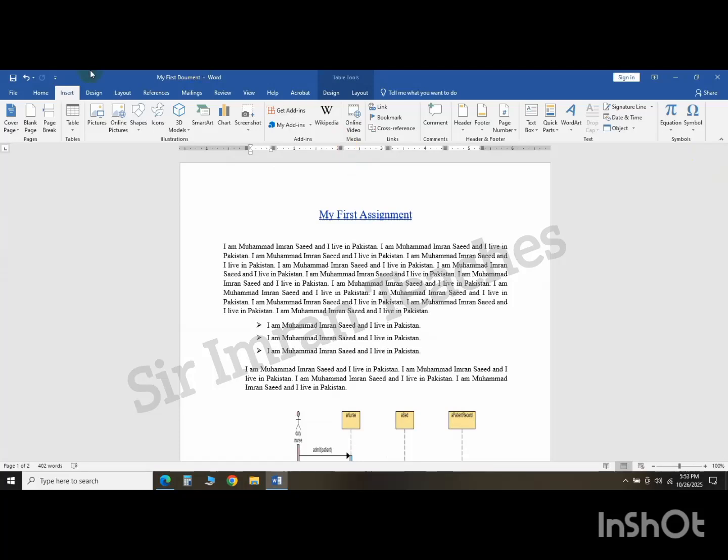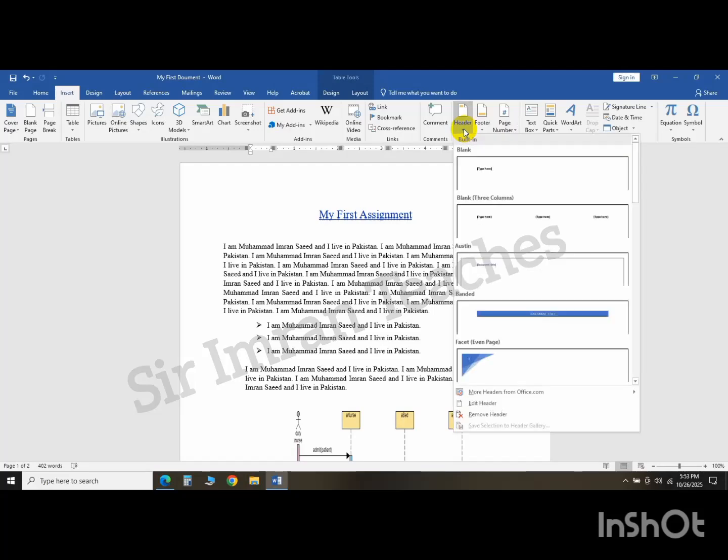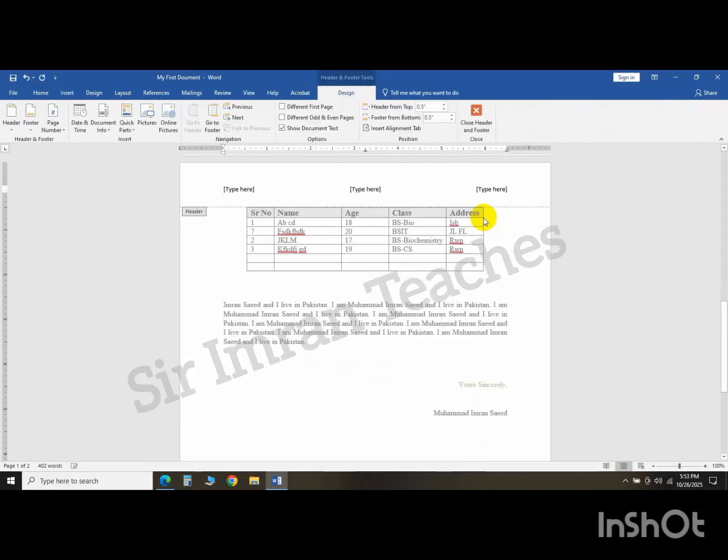So what will I do? I'll go again into the insert, then I will go into the header and footer. When I click header, it will show me what I want to put on my header, right? So here I have blank with 3 columns, so you can select any. So I select with 3, click here, right?